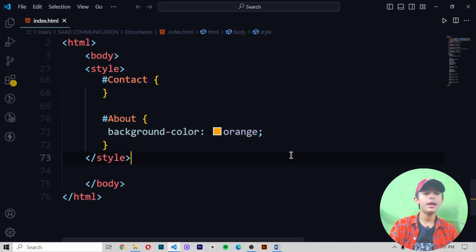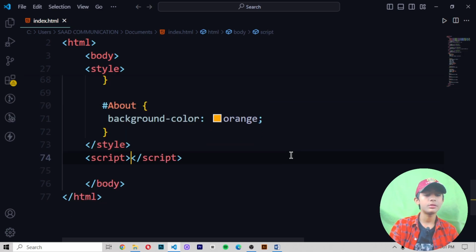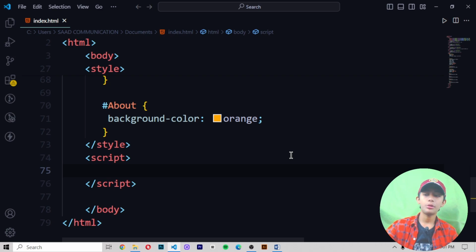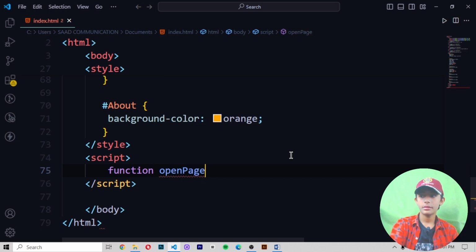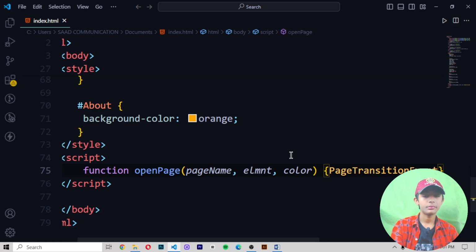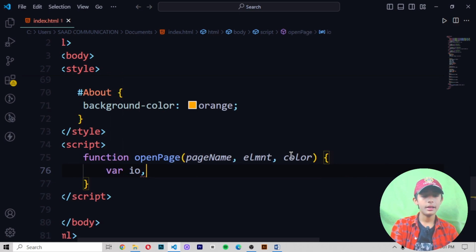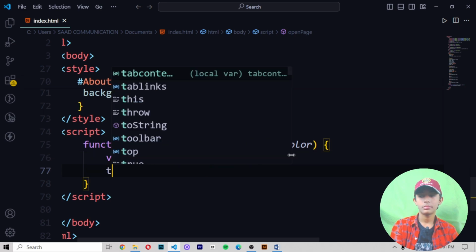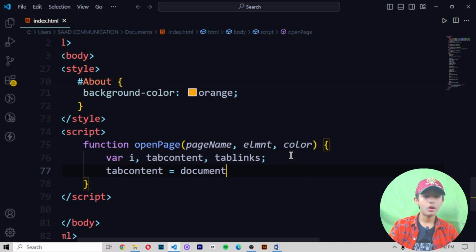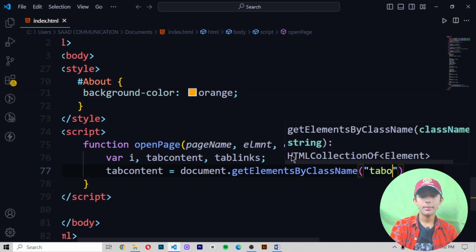Now perfect. Now we add a little bit of JavaScript code, so the project looks more interactive. Okay, function openPage, pageName, comma, elmnt, comma, color. Var i, comma, tabcontent, comma, tablinks, like this. Tabcontent equals document dot getElementsByClassName, tabcontent give here.